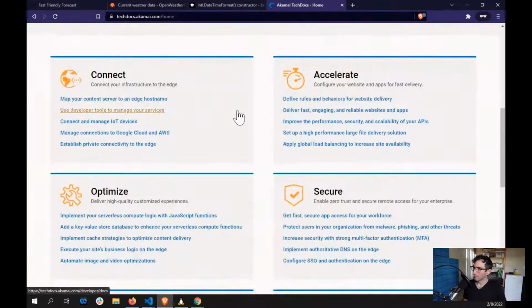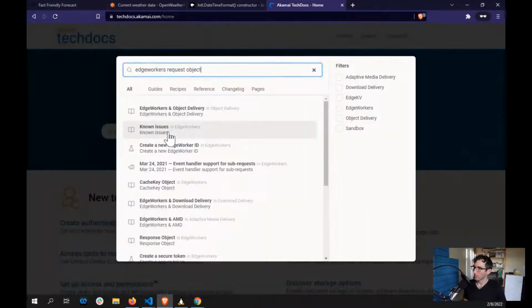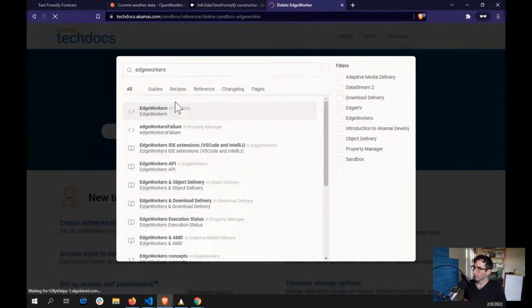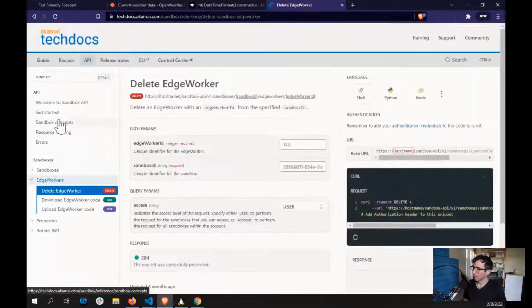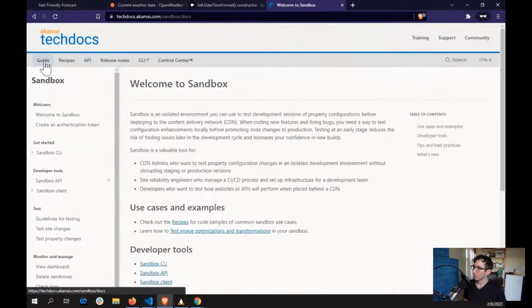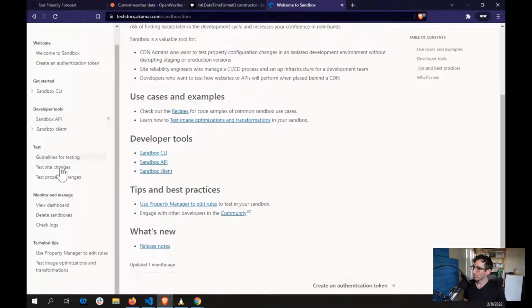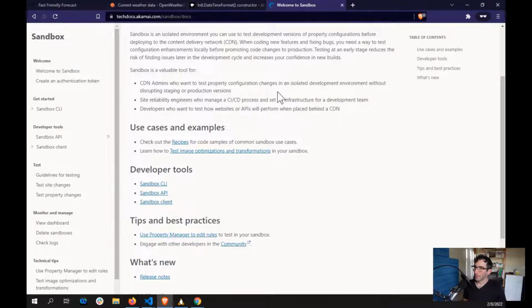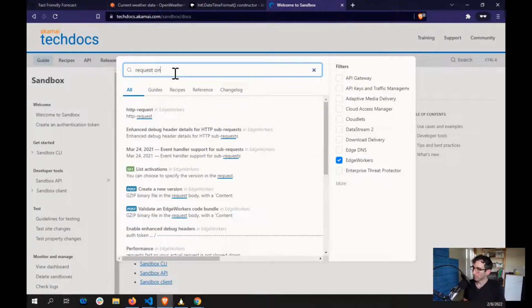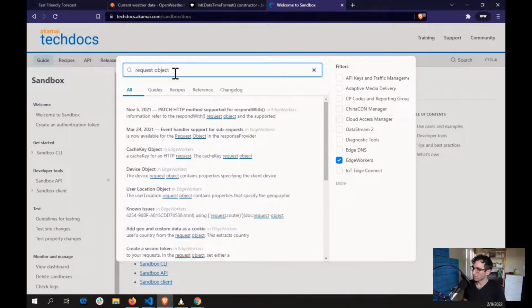No, not just EdgeWorkers. Whoop, whoop, whoop. EdgeWorkers. Okay, this looks closer to what I want. Is this what I want? This is not what I want. I want EdgeWorkers. Request. Perfect.